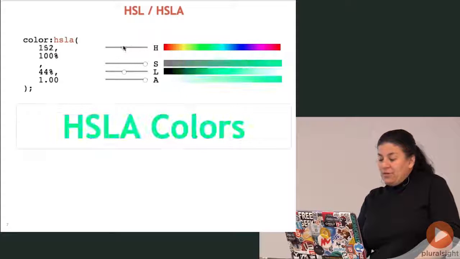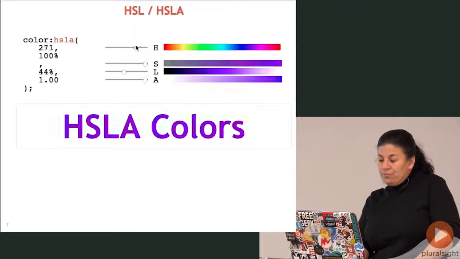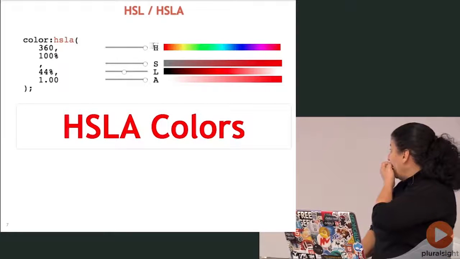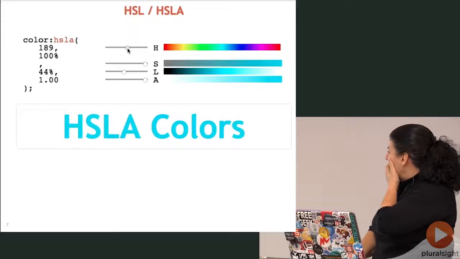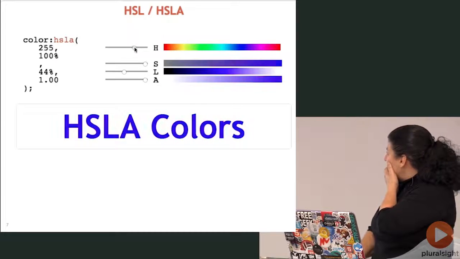Let's move it up and down. You see we go from red to orange to yellow to green to blue, and we're all happy and good. So let's just stick on, I like purple.